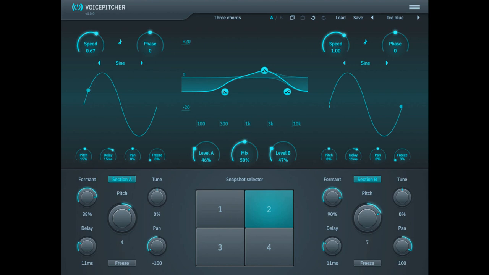Features: 2 independent pitch shifters, pitch shift output equalizer, LFO with dozens of waveforms to modulate delay and/or pitch in variable amounts for more natural effects. Unique freeze function to freeze vowels or consonants. Formant control to improve the naturalness of pitch shifting. Unique snapshot system to quickly recall, automate, and change settings on the fly.